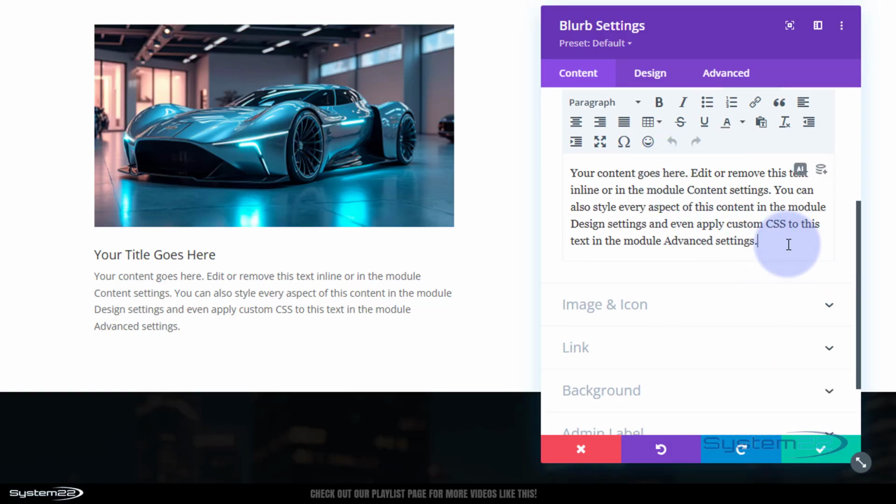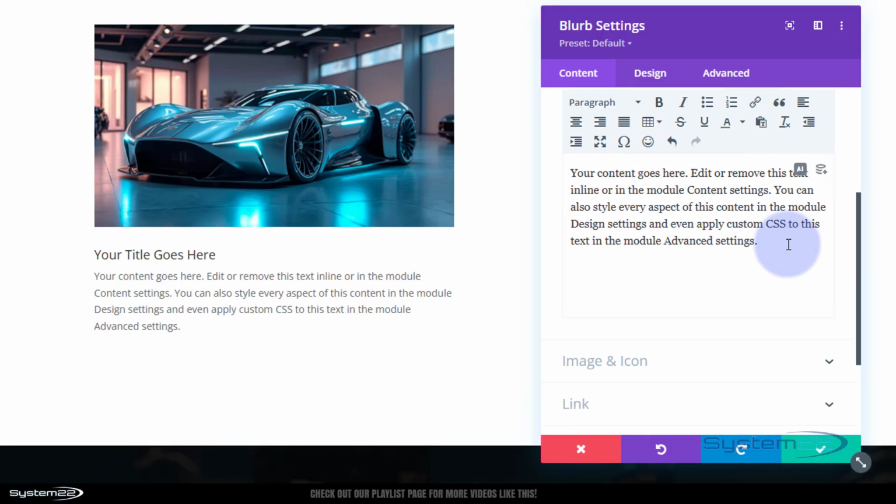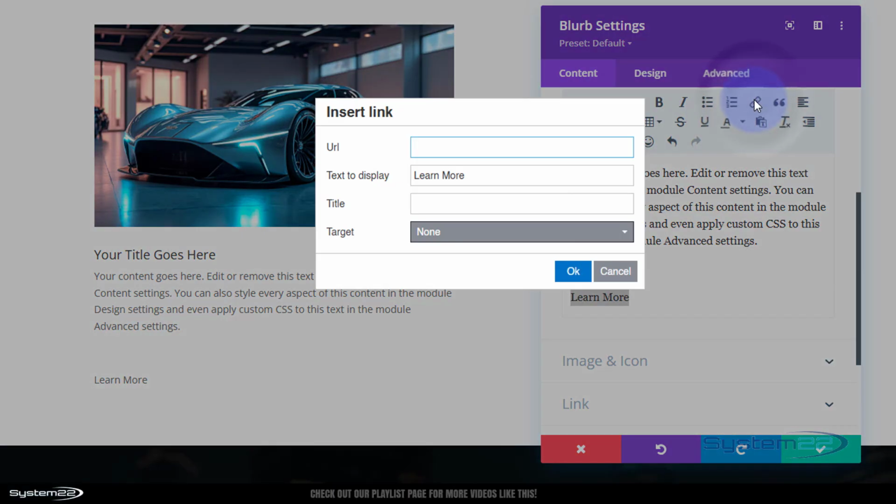I'm going to go to the end. I'm going to drop down. I'm going to give it a couple spaces. And let's see, learn more, or whatever it is you want your button or link to say. We can give it a link by selecting it, going up here, the little link icon, chain icon. Give it whatever link you want up there.